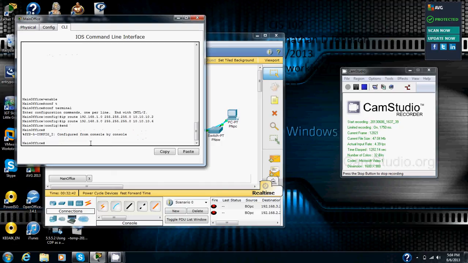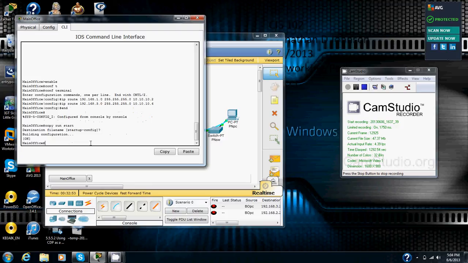Now we're going to type copy run start to save the configuration change, and hit enter, and hit enter again. So now we're back there, and now we're going to repeat steps A through E from step 3. View the routing tables and notice the differences.